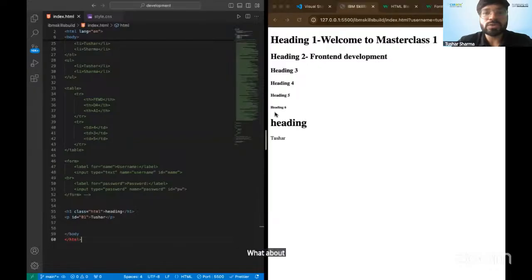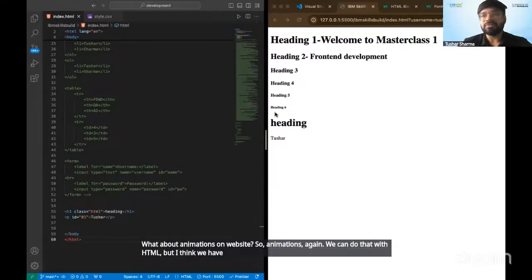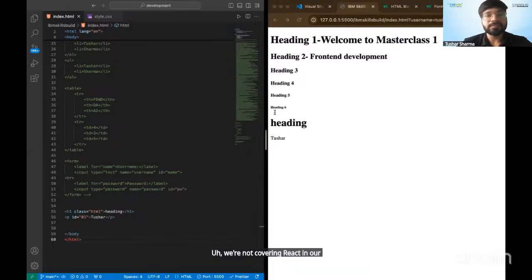What about animations on a website? Animations, again, we can do with HTML, but I think we have a much larger framework for that. We use React nowadays to do that. We're not covering React in our masterclass.